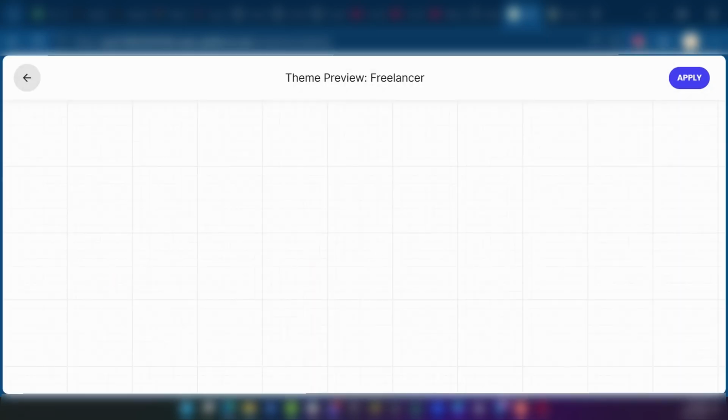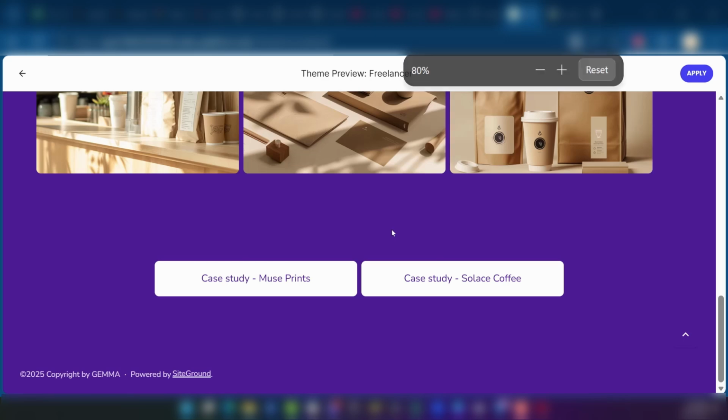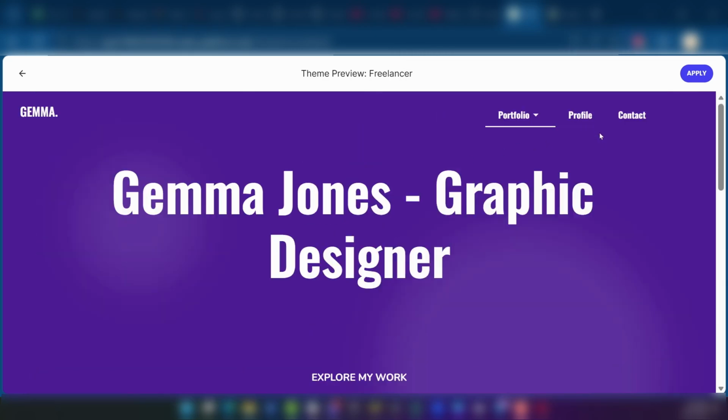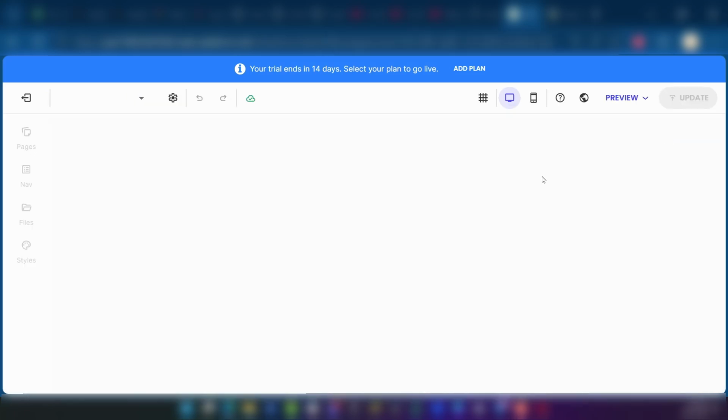We're going to click preview, and you have this nice looking site right here. Of course, if you like this, you can go ahead and choose it. And of course, for the sake of this tutorial, we'll be using this one, and then we'll click on apply. Great. You can see website builder, edit website, and then here you have your site status under trial, some details about your site domain, and then your template, freelancer, and you can change the template if you'd like to adjust your choice. So next, of course, is to click on edit website, straight to the point.